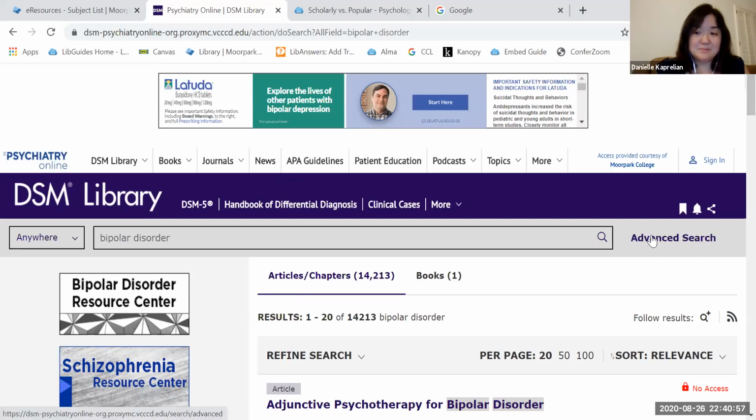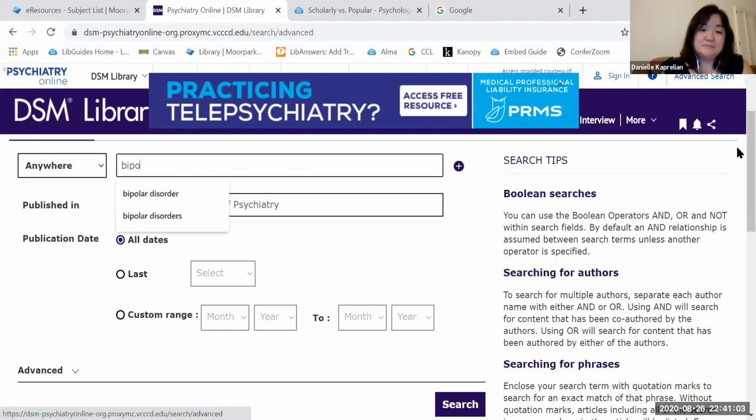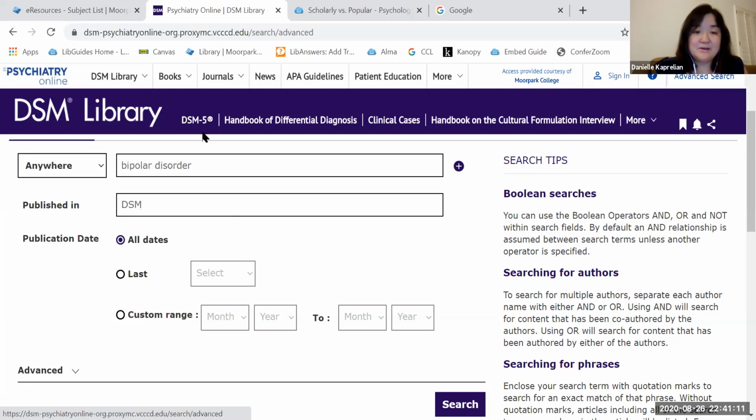So what you'll want to do is run an advanced search here. And you can again type in your search terms. And then when you say published in, you're just going to want to write in DSM. You have the option to put in DSM-5, but you're going to get some other results back from the Handbook of Differential Diagnosis, Clinical Cases, which are case studies, Handbook on the Cultural Formulation Interview. Those are all considered DSM-5 books. So even if you put in 5 here, it's not going to limit it outside of these results. So you'll have to go through it once you run your search.